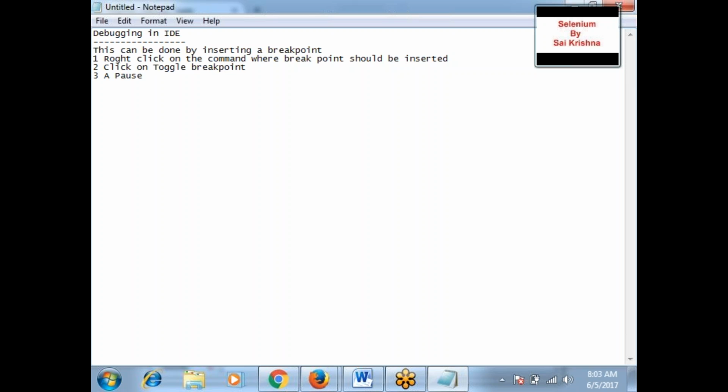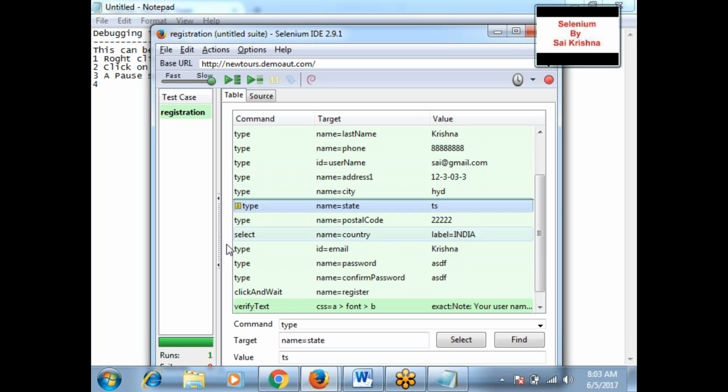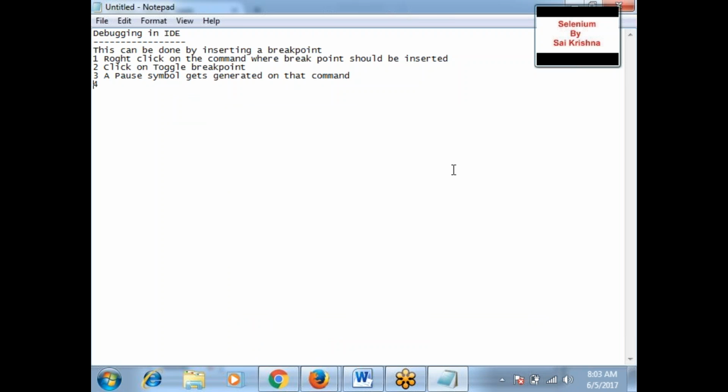A pause symbol gets generated on that command. Then what are we doing? We are clicking on play current test case. The program will execute till the breakpoint. Okay, take down. Click on play current test case.